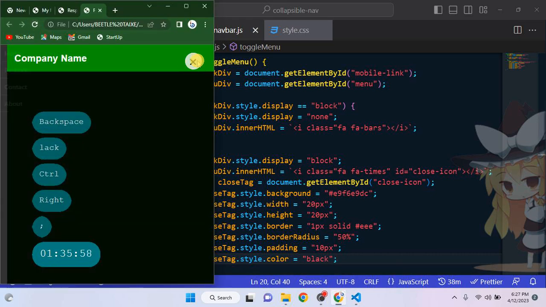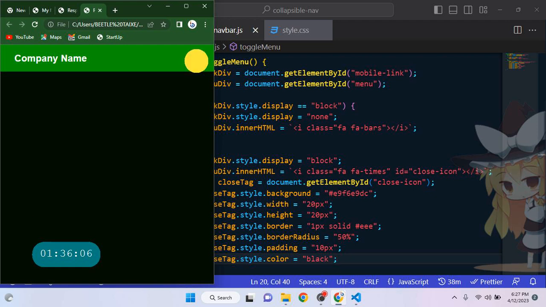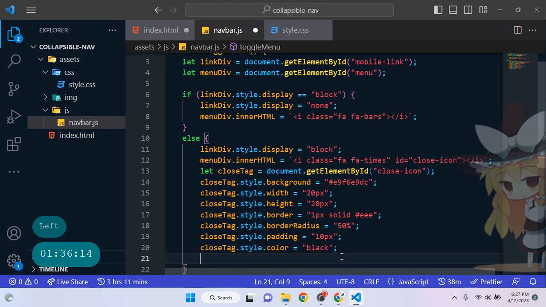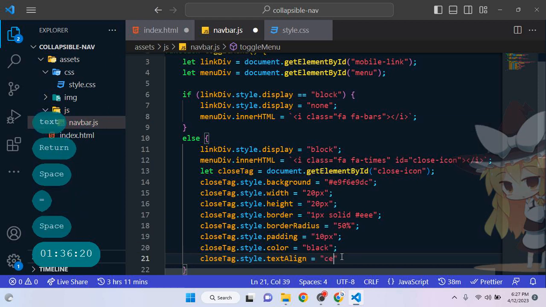Oh my, this is nice. Can you see that? Close it, open it, close it, open it, close it. Even though at times it's not actually appearing very well. So let me use text-align property center, and this guy is looking too big, so let me use 5px.